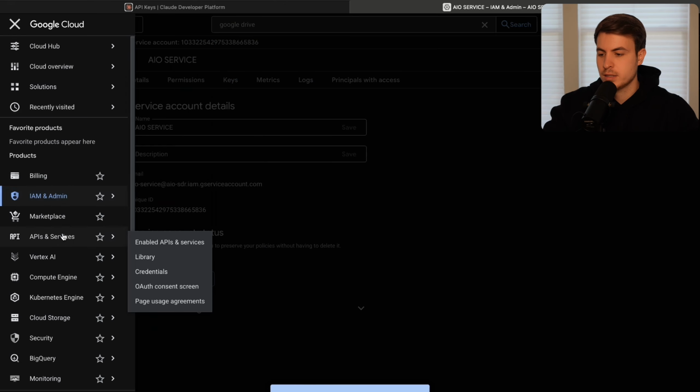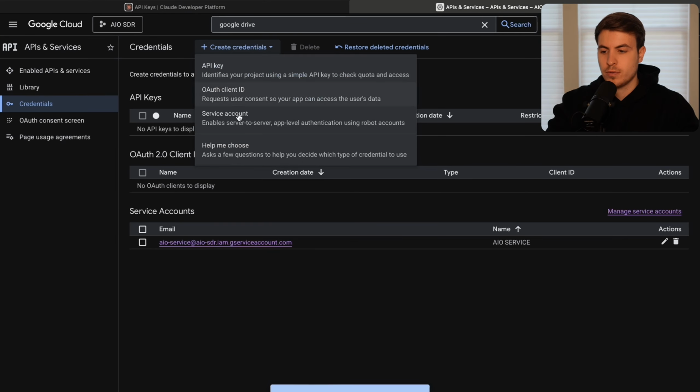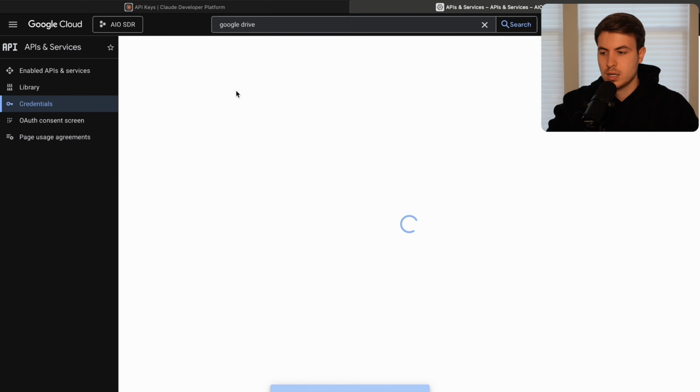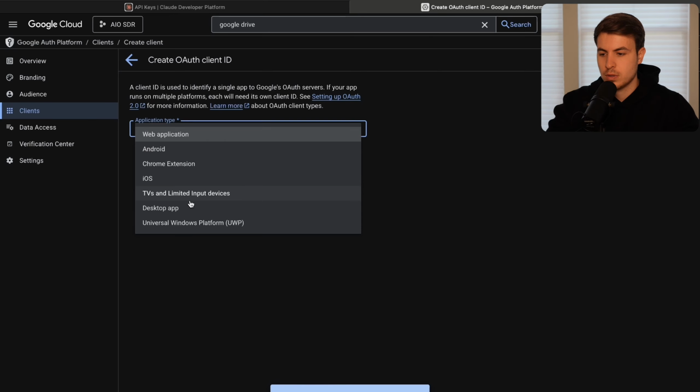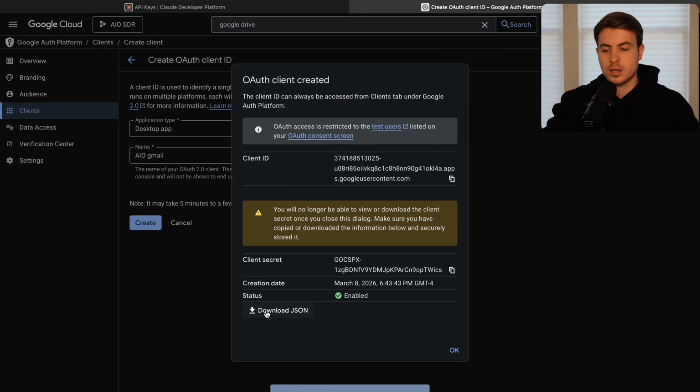Now I'm going to click on these 3 dots and we're going to go down to APIs and services, then go to credentials. Now we just need to create the credential for Gmail. So click OAuth client ID here in credentials. Application type is going to be a desktop app. And we're going to call this AIO Gmail. Click create. Now we're going to see this little thing, download JSON. Click on download JSON. Okay, so now we have the JSON for both the sheets from the service account, and then we have the Gmail JSON.